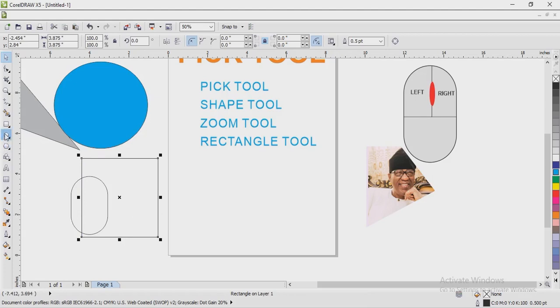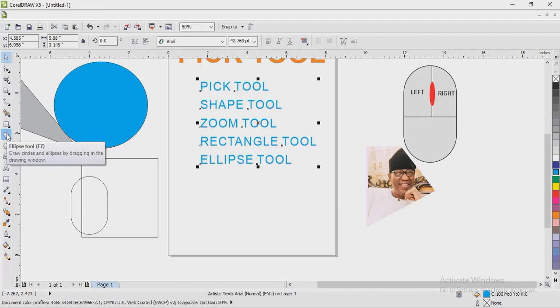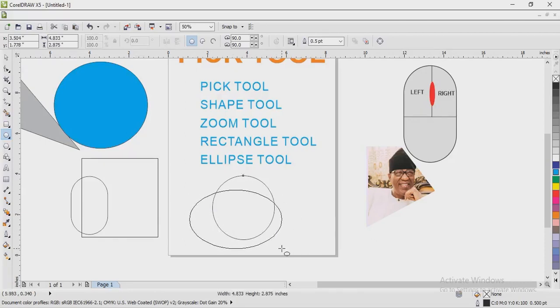Then another one is the one that follow. They call it ellipse tool. This ellipse tool is used to draw circle. If you need a perfect circle, you still need to press Ctrl. This tool is used to draw circle or any circle shape, but it may not be 100% circle, but that looks like circle. That is what the ellipse tools is all about.